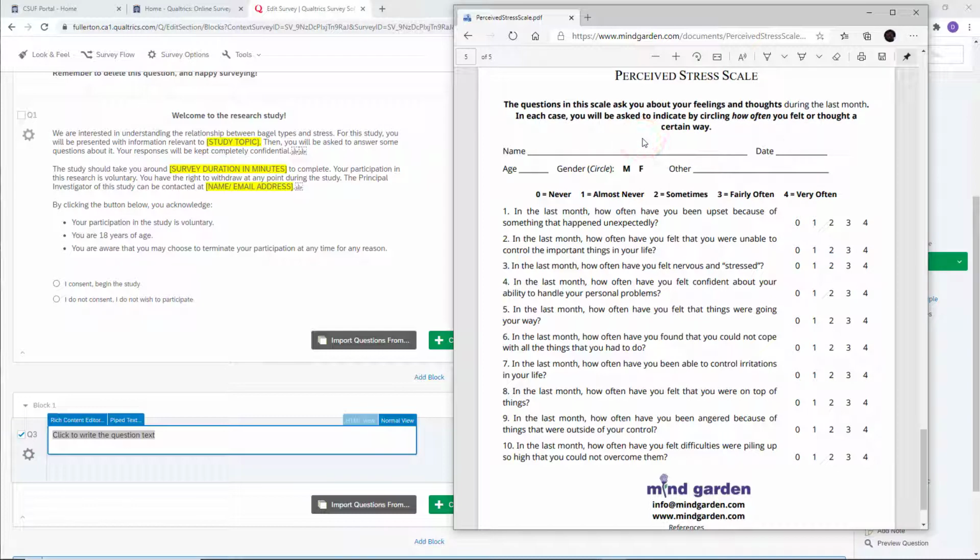We may have to adapt these a little bit for an online environment. Like for instance, this one says, in each case, you'll be asked to indicate by circling how often you felt or thought a certain way. So we're going to have to change the wording on that just a little bit.